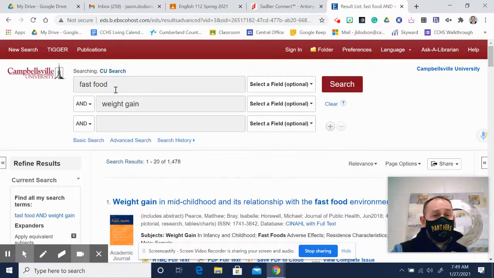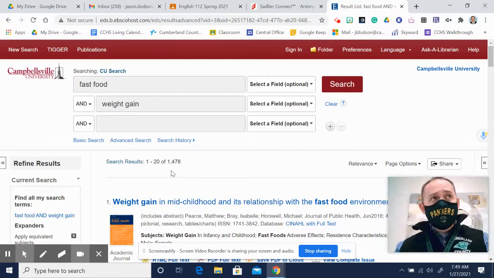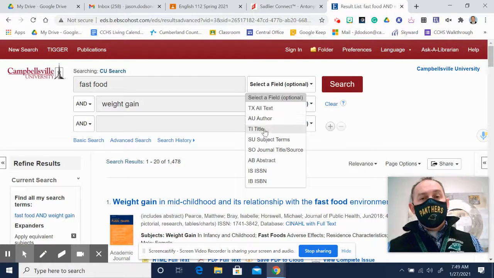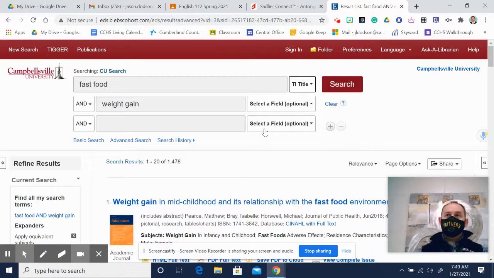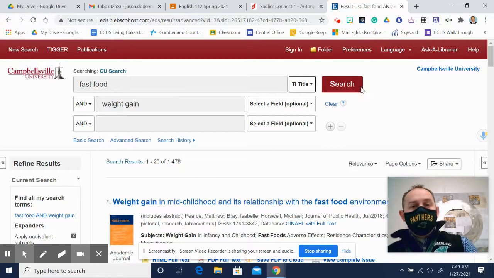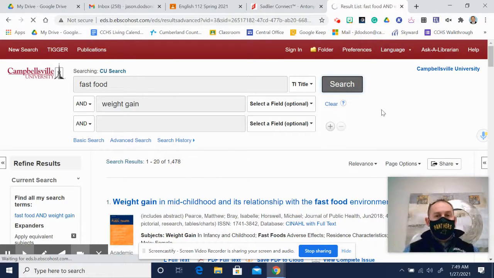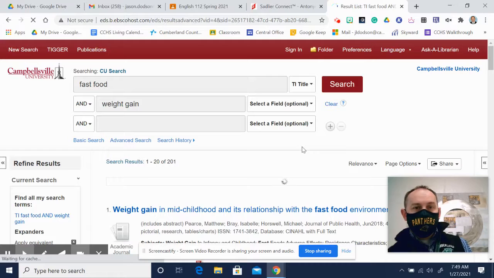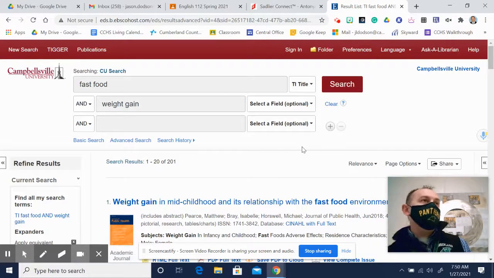So I searched fast food and weight gain, and I got 1,478. So I may want to use the advanced search tool to limit my results. The first move that I make is up here where it says fast food. I'm going to change that to in the title. So if it mentions fast food in the title, then chances are the whole article is going to be about fast food. So we've got 1,478. And when I add that limiter, we're still working on it. It dropped it to 201. Okay, so that helps me a lot to not have to weed through articles that aren't necessarily about what I want to read.